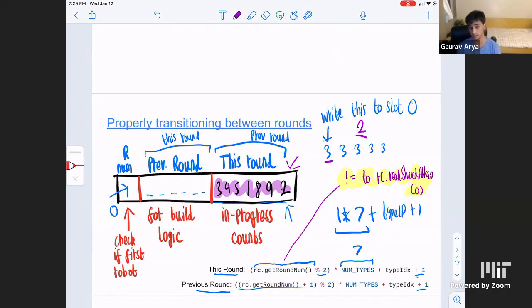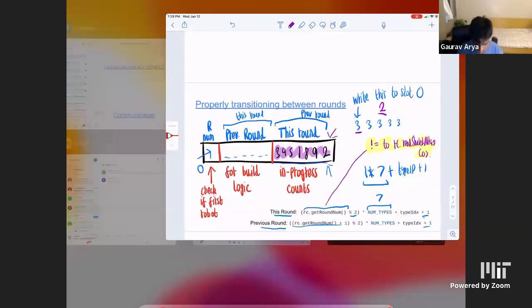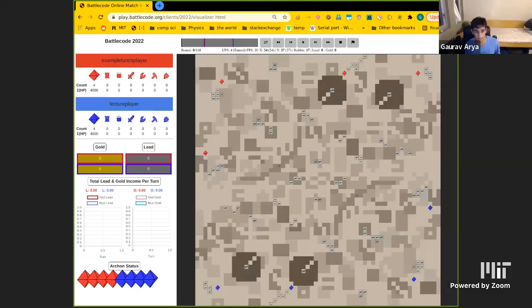So before I go to a demo, does anyone have any questions about this? All right, so in that case, I will now show a demo of Lecture Player implementing the logic we just showed, maintaining robot counts.